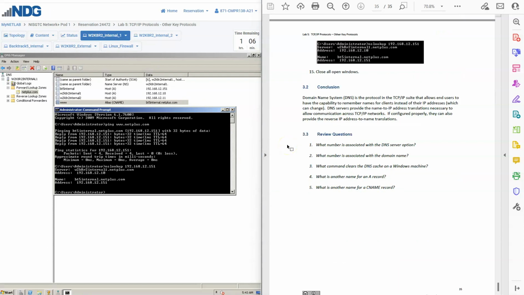And now, time for the review questions. Number 1, what record is associated with the DNS server option? That we did earlier, and that record number was 006, I believe, for DNS server options. Number 2, what number is associated with the domain name? That was 015.